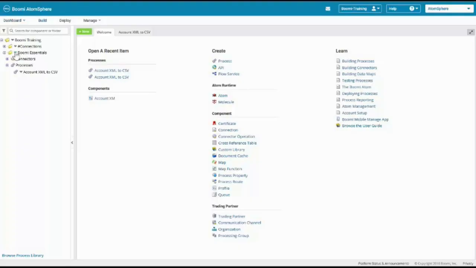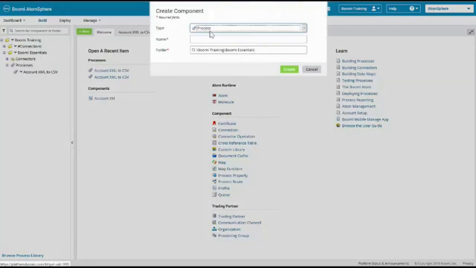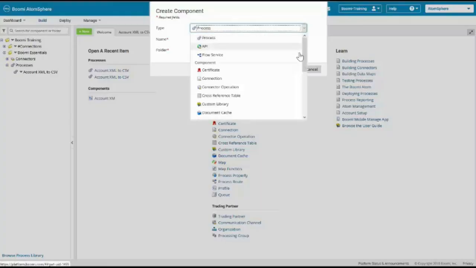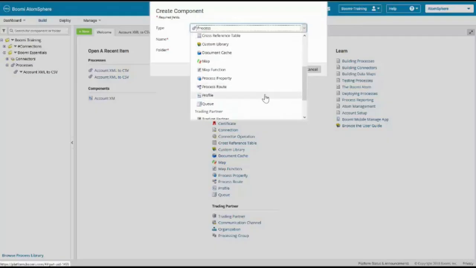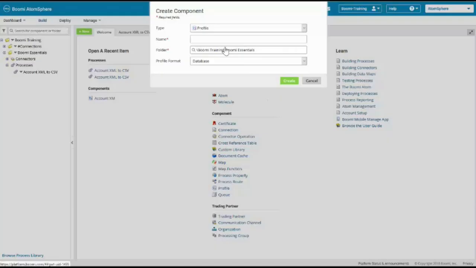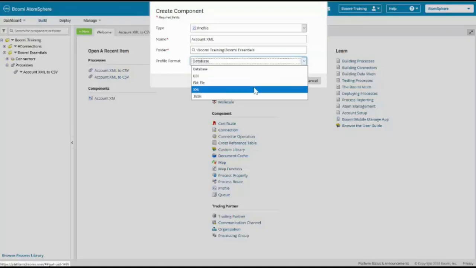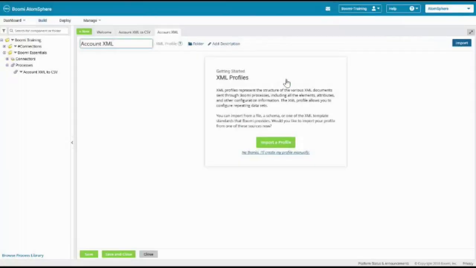We're going to come up to where it says Boomi Essentials in our Component Explorer, the folder. We're going to click on the drop down and select New Component. For the type, we're going to go down where it says Component, and we're going to scroll. They're in alphabetical order, and we're going to select Profile, which is in the P section. The name of the profile is going to be Account XML. It's going to automatically go into the Boomi Training, Boomi Essentials folder, and we want this to be an XML profile.